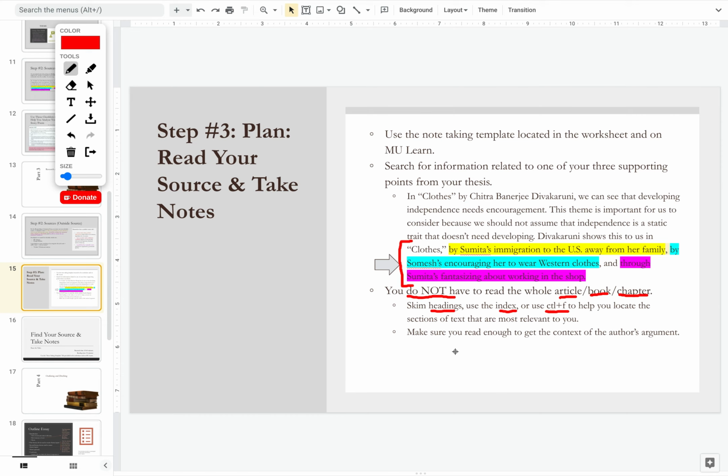Now, one little caveat is make sure that you do read enough to get the context of the author's argument about that section of literature or that short story, so that you're not taking it out of context and cherry picking quotes and cherry picking things to fit your argument. Okay? So those are just some tips for doing your research.